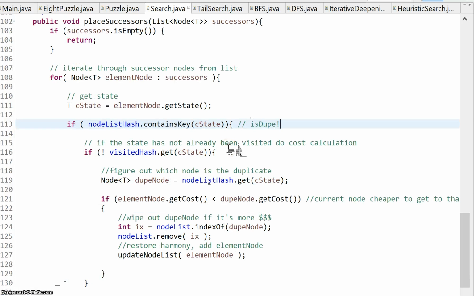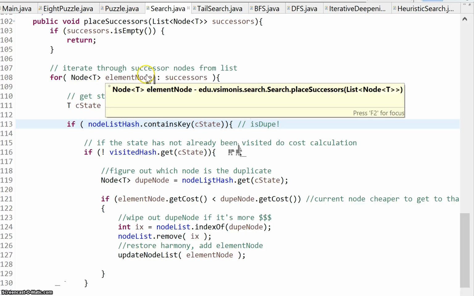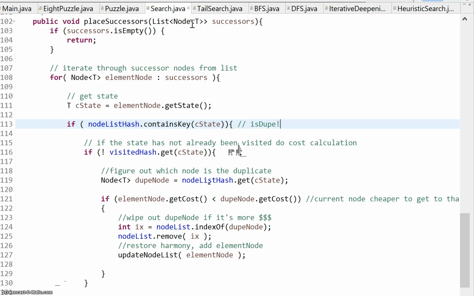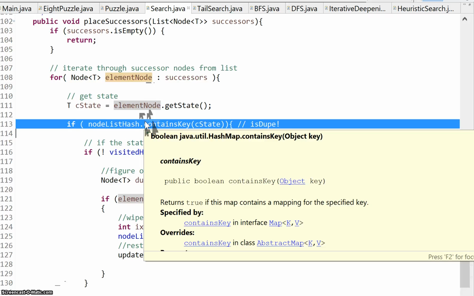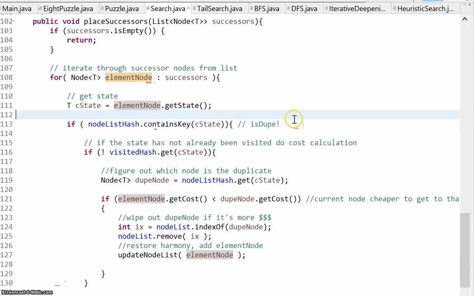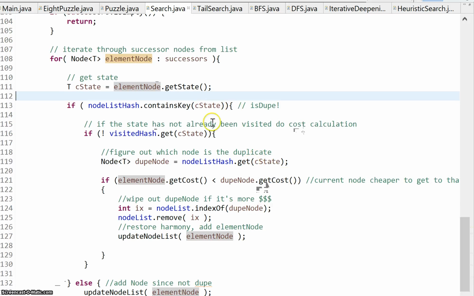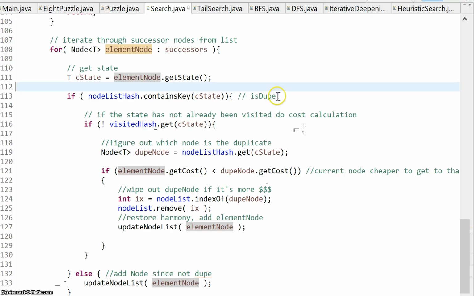So place successors does our duplicate detection. It takes a list of possible successors and goes through each of those nodes. And if that node exists in the node list hash, then it is a duplicate, and we have to decide what we're going to do to it. If the state has not already been visited, then a cost calculation has to be done to see if the node being evaluated actually is higher cost or less costly than a node existing, and then it actually replaces a node. Other than that, if it is a duplicate, it won't get added.